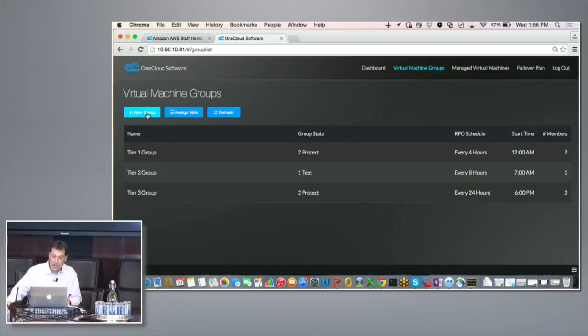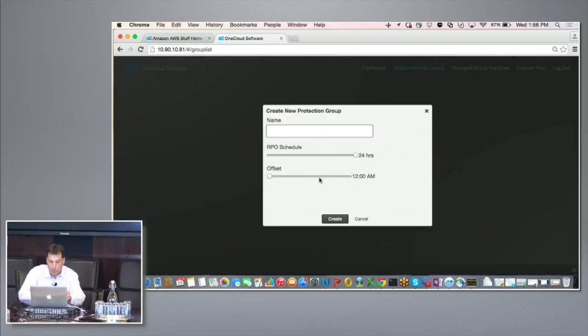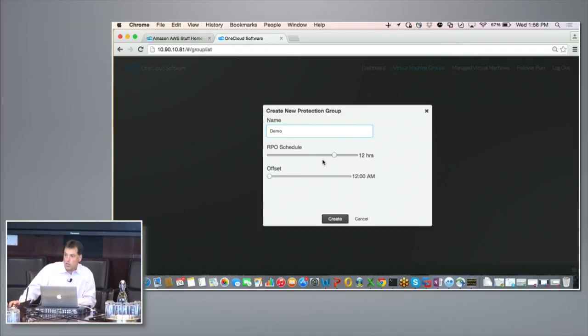And if I was to come in here, I could create a new group, and it really is as simple as coming in here and sliding the bars and choosing what your SLA is for those VMs. Now, offset is interesting. If you think about it, you can have multiple groups, multiple protection levels. If you want to offset when those protections start, to ease up bandwidth in your environment at different times of the day and so forth, you have that ability as well.